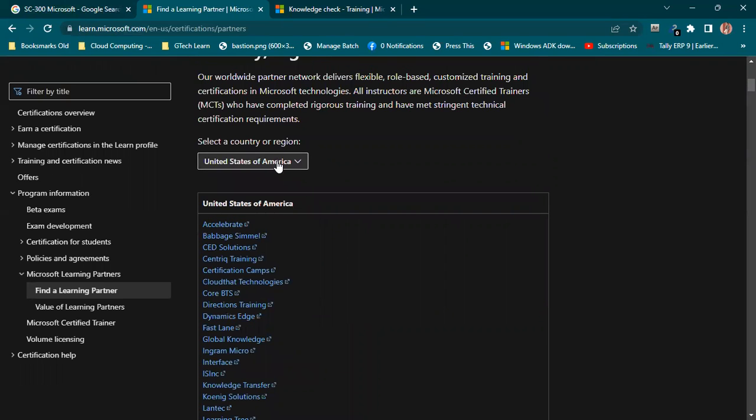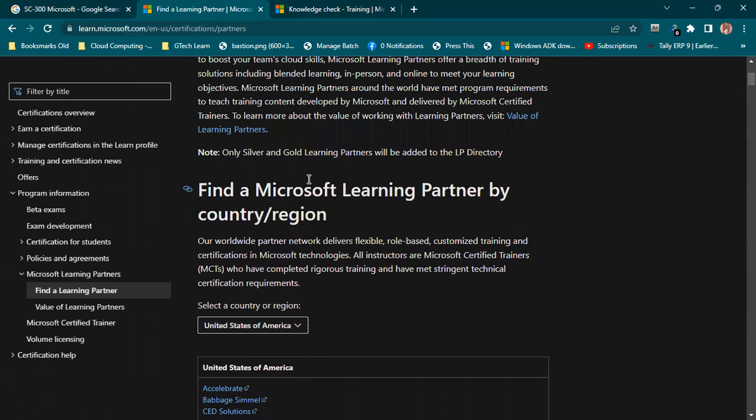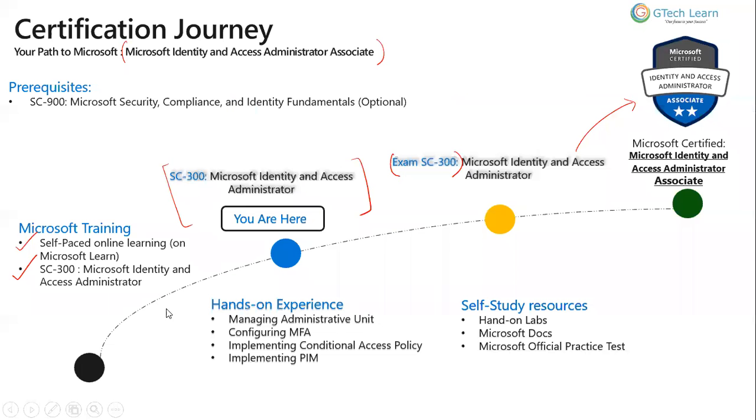And when you select one of the learning partners, then you will be assigned a Microsoft certified trainer who is going to teach you all the concepts and the things that we have in the SC-300 examination. So these are the two official ways, official methods by which you can go ahead and train yourself, and prepare yourself towards your Microsoft certification for SC-300.